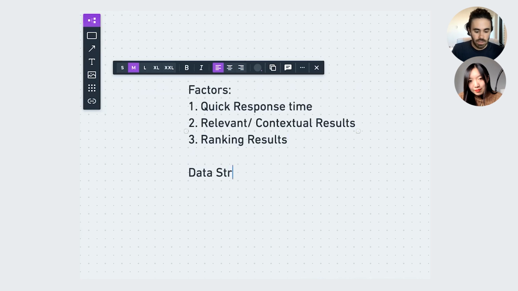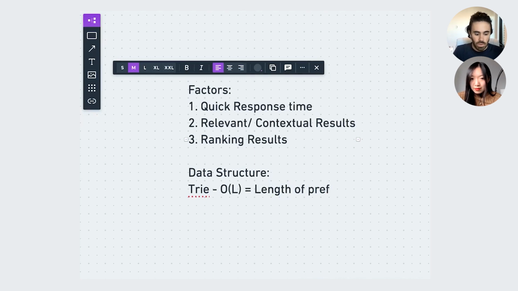In terms of the data structure, we're probably going to need to use a tree, or rather a trie. We want to aim, in big O notation, for O of L time, where L is the length of the prefix that we're searching, and also something that's space optimized.